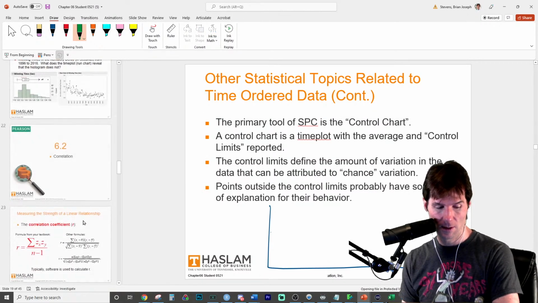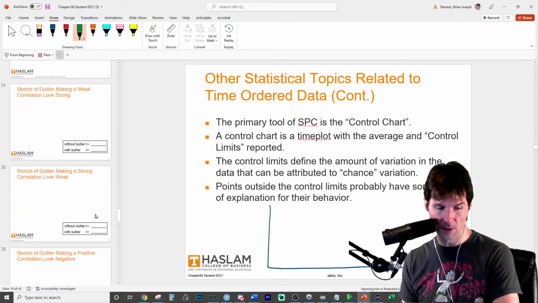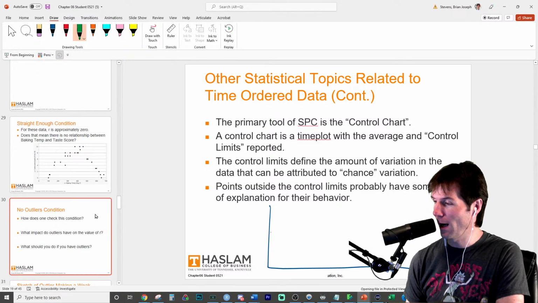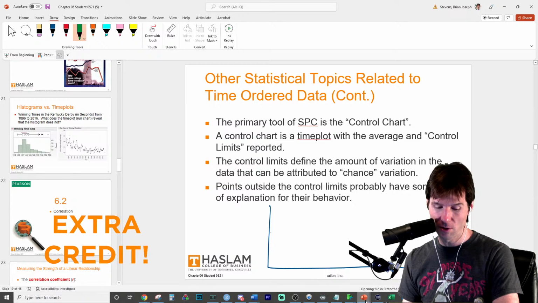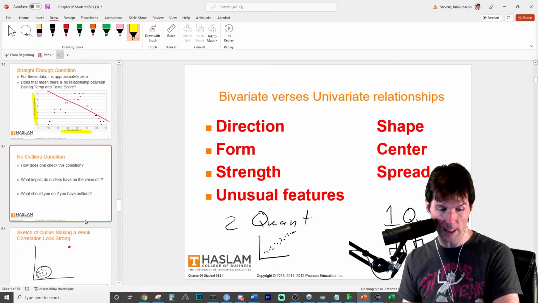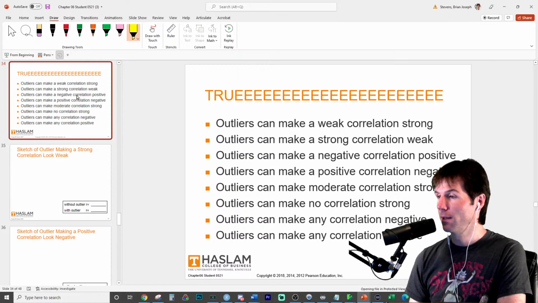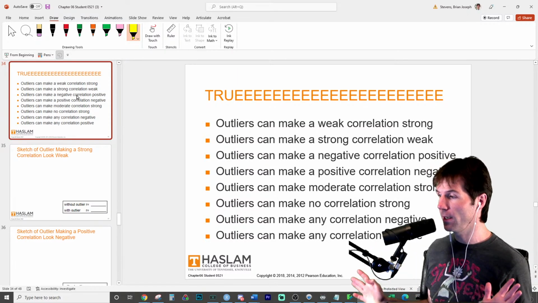Those things are bad. Those things right there. Where did we mark it? We marked it in the notes yesterday. No outliers. We took notes yesterday in 201 as we went through and said, what can outliers do? They can do anything to a correlation. So outliers can do anything.